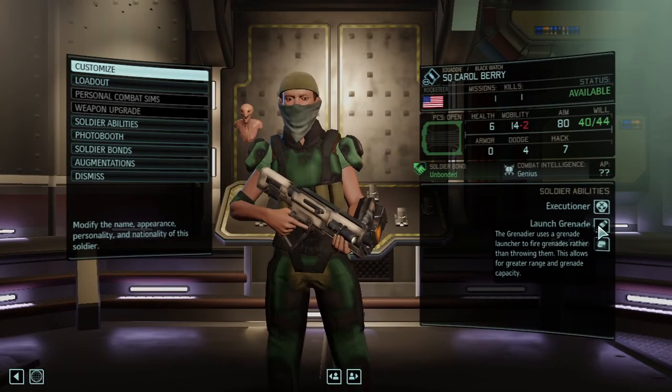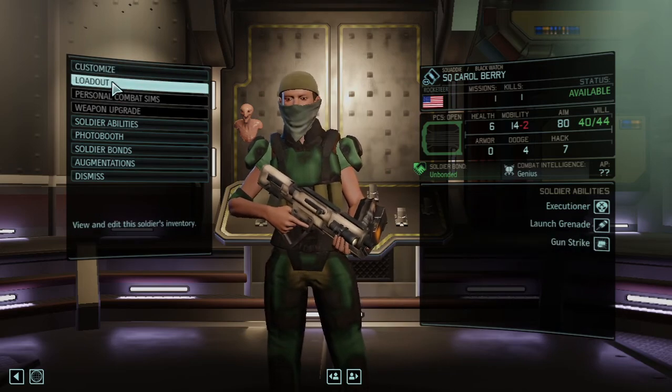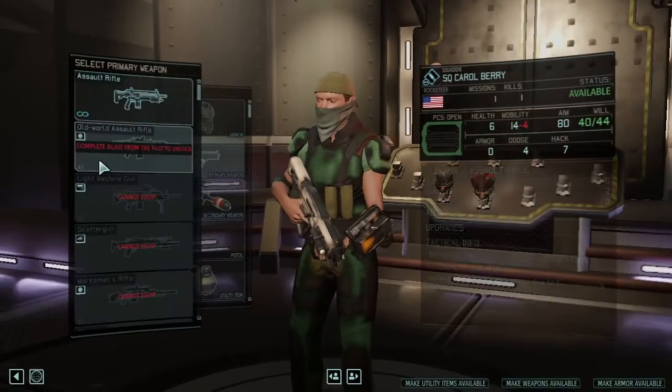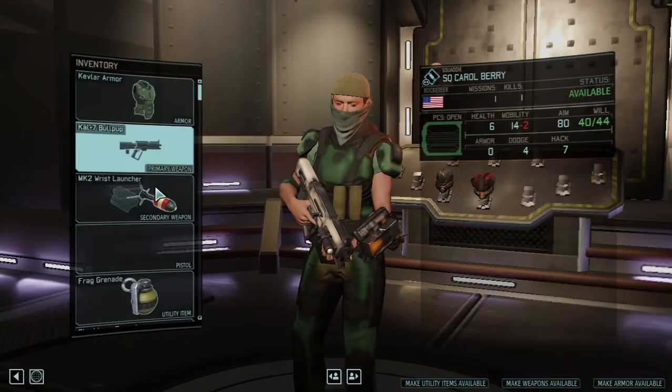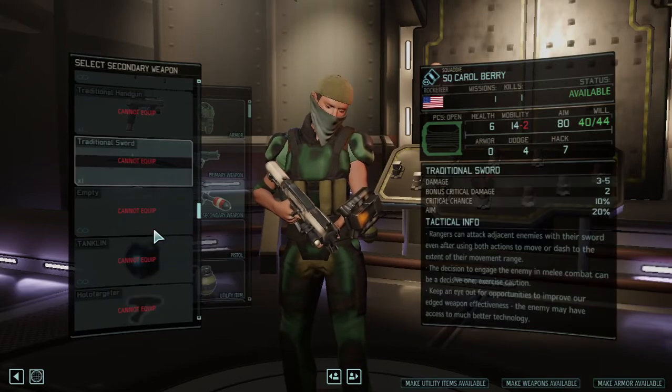Also, why do they get launch grenade if they can't equip grenades? Grenade launchers. Can they? Hold on. Primary, yeah. All they get's the assault rifle and traditional sword.